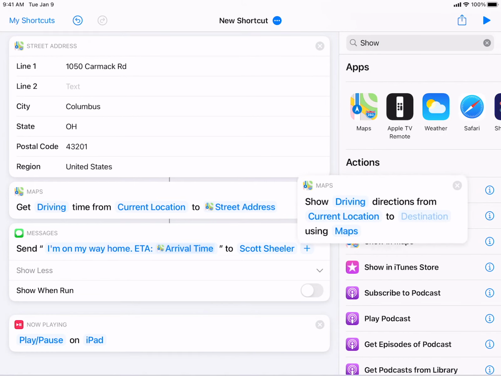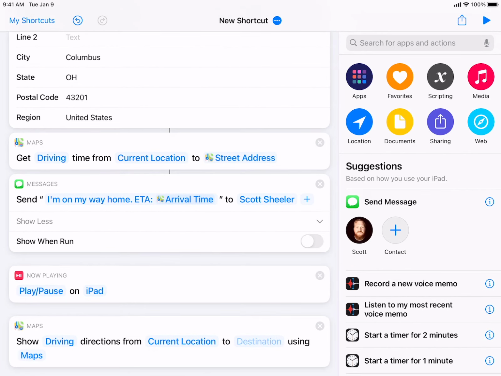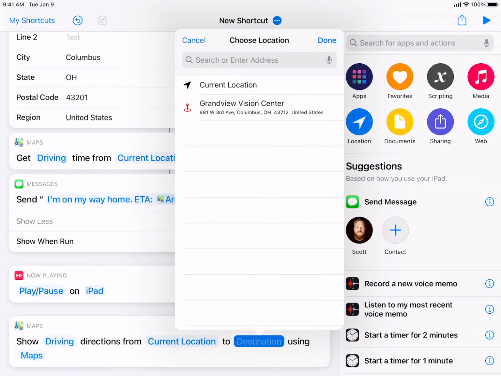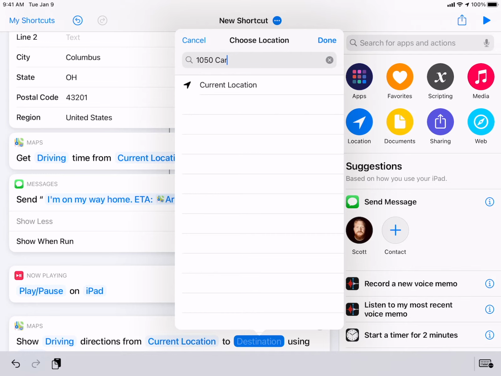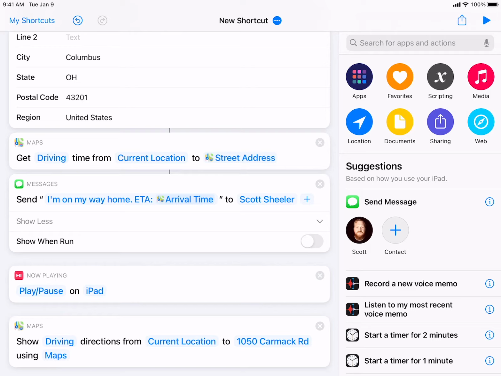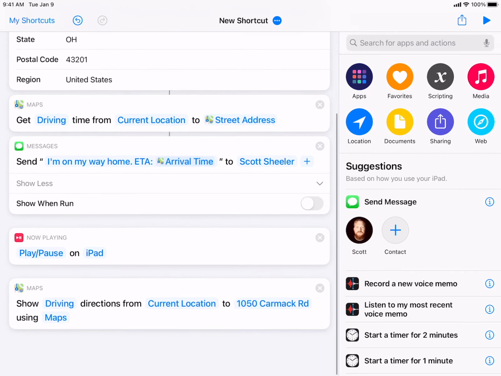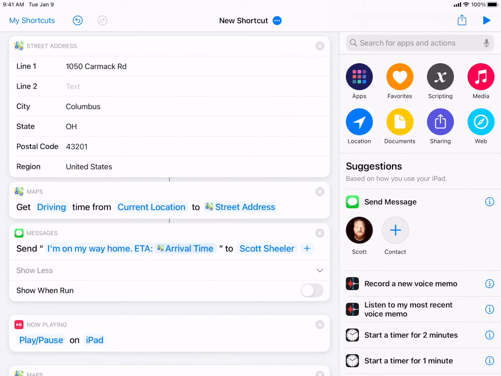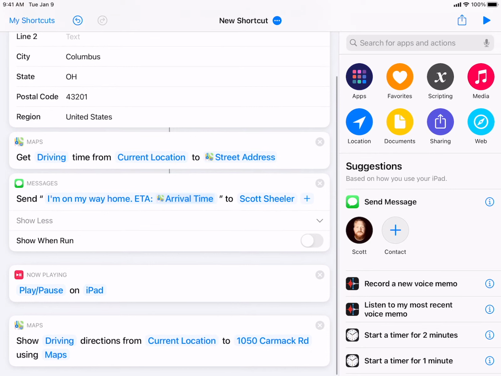So the next thing I want to do is see my directions, right? So I'm going to show directions. I'm going to bring that in. All right, and what I will probably have to do is type in that address again. All right, so that's my home address. It does make me type it in again, but it still works. Okay, now we basically have everything we need there to calculate how long it's going to take me to get home, what my arrival time would be, message the person I'm telling that, start my music, and pull up my map so I can get there easily.